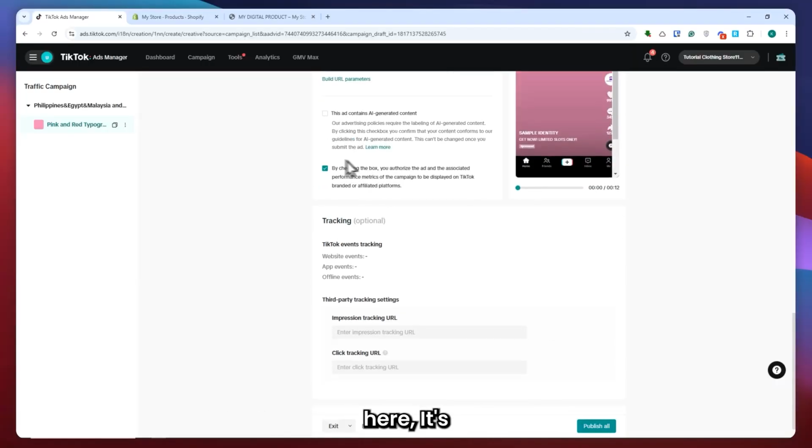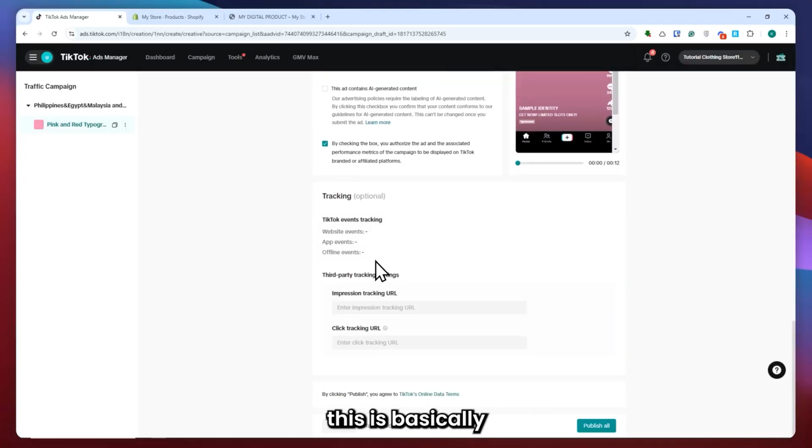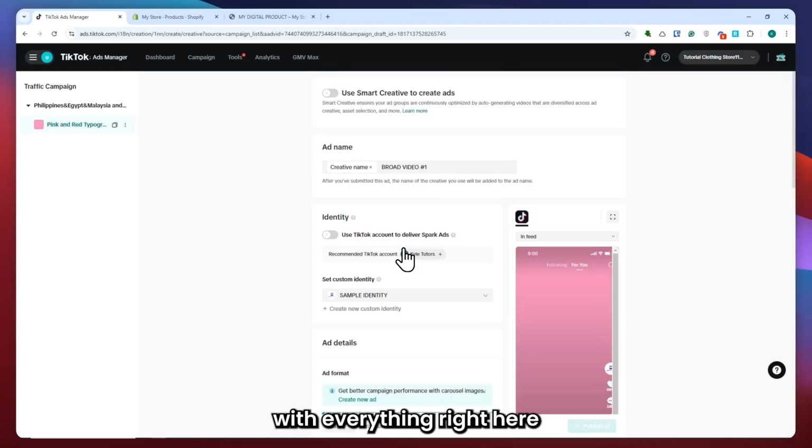And then this one right here, it is very important that you authorize the ad and the associated performance metrics of the campaign to be displayed on TikTok branded or affiliated platforms. So depending on what you want. In my case, I'll just leave it checked. And for this tracking right here, this is related to the TikTok Pixel that we have installed earlier into our Shopify store. So in this one, I will not be messing with this one just yet since I don't need TikTok Pixel for now, but I already have it installed. So I can just get the information from the customers when they are adding to cart or so on. And click on publish all once you're satisfied with everything right here.